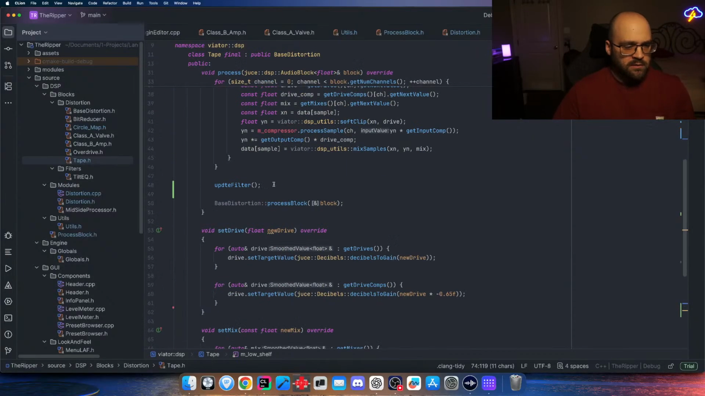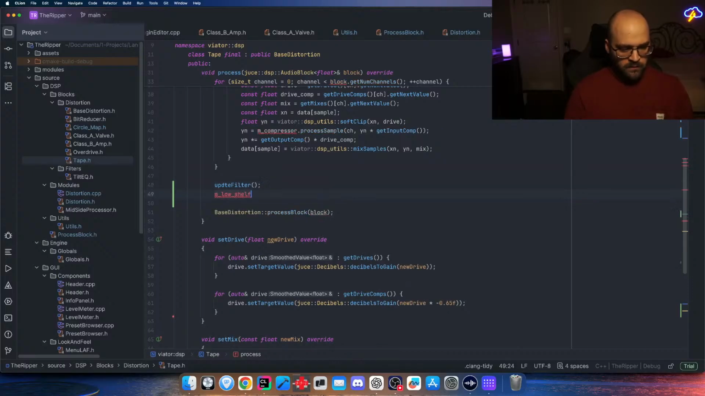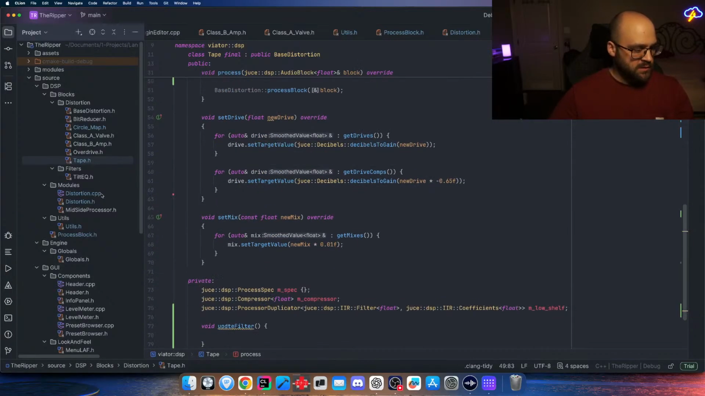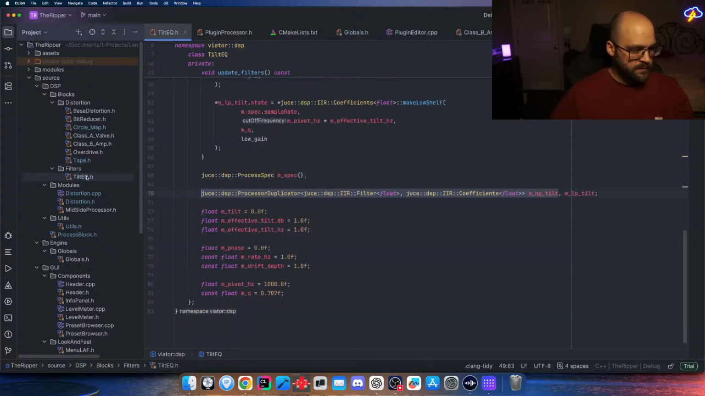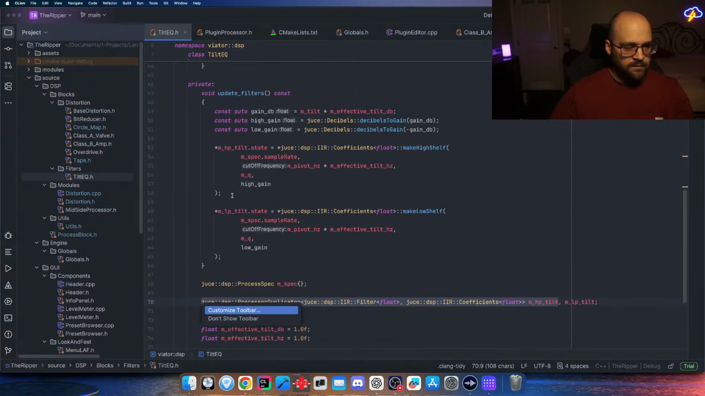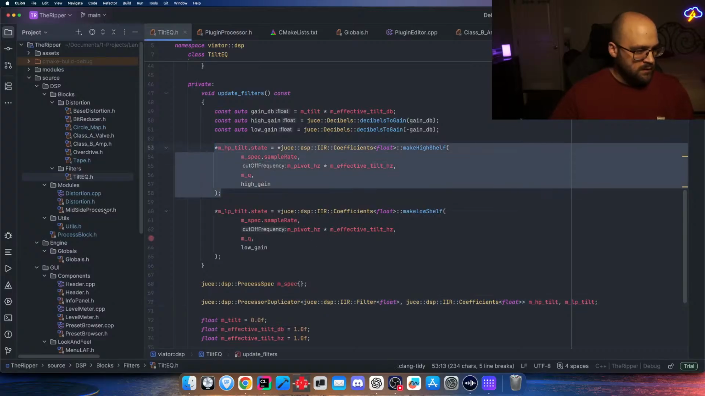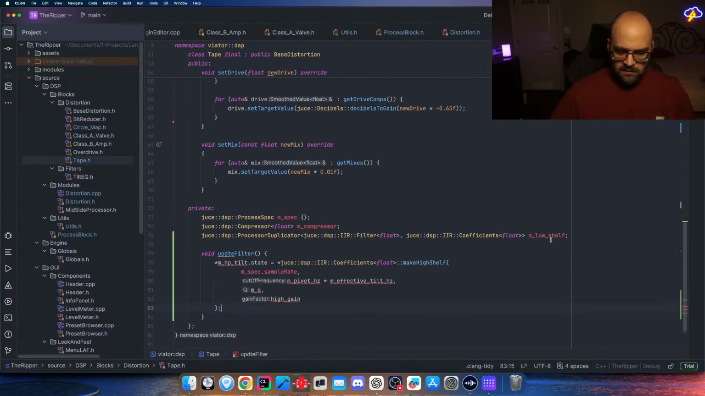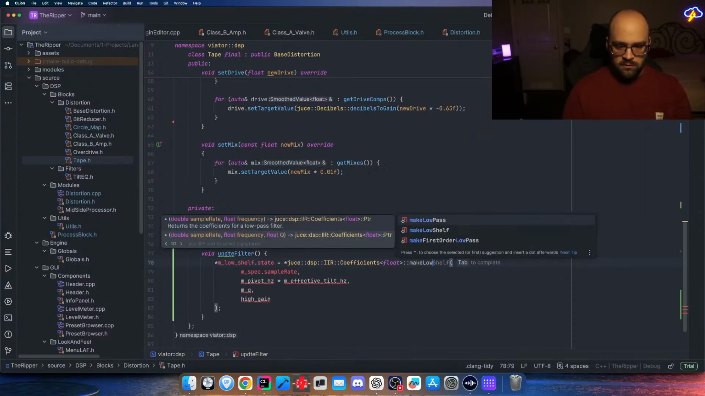This takes in a block, right? Yep, so we can just update it, and then we'll do process, JUCE DSP process context replacing float. We pass it the block, and we are processing, and now we just need to actually update the filter coefficients. So we get this right here, and where are we at? Tape, like that, and then this is low shelf, and we'll say make low shelf.